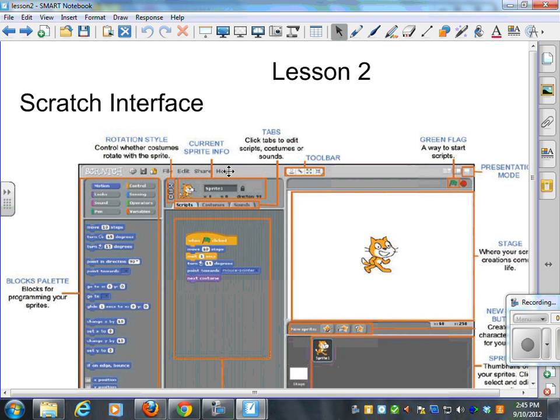Rotation style. You can rotate your sprite. Maybe I'll start over here. The green flag is the way to start your scripts. The green flag means go. Obviously, the red stop sign means stop. Presentation mode. Most of the time you'll likely want it to be up like this. When everything's working nice, you can go full screen. I think you guys can figure that out.